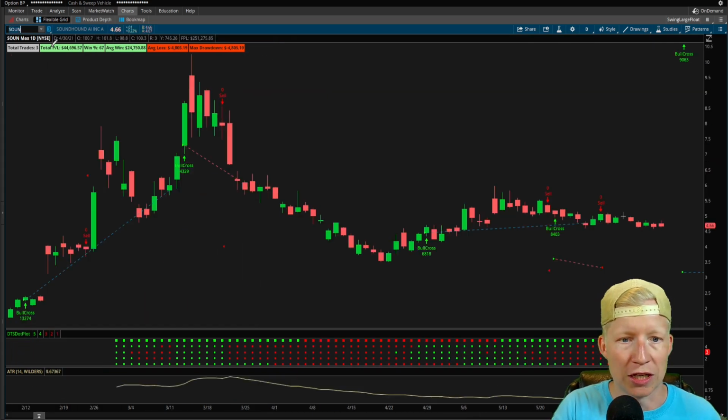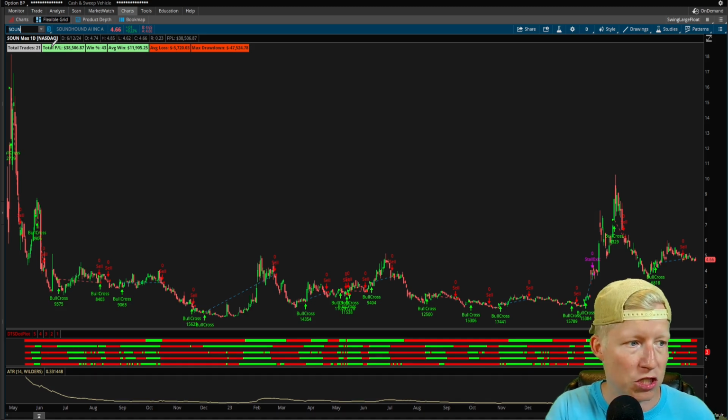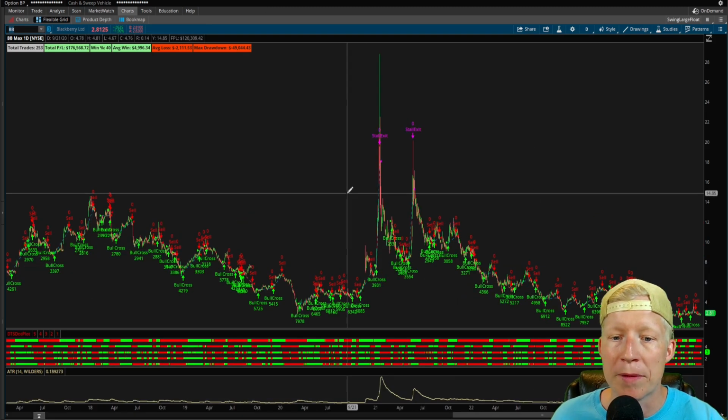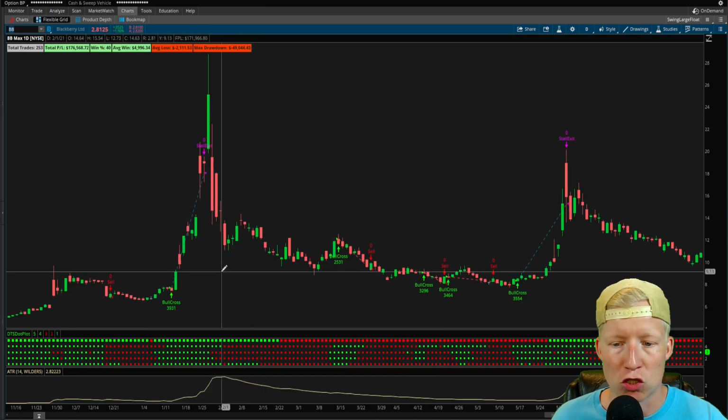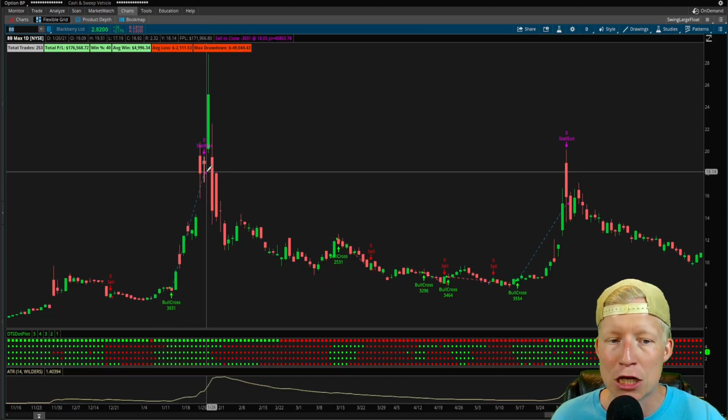And then what else did we look at? SOUN, I think we already looked at this one. I think those are the four we already looked at. Oh, BlackBerry. We didn't look at BlackBerry, did we? BlackBerry, also just really nice. You see how it's exiting into the strength.